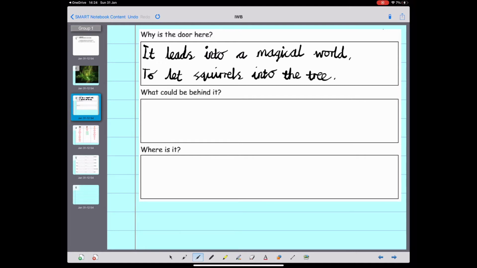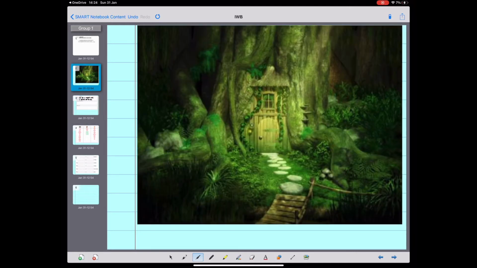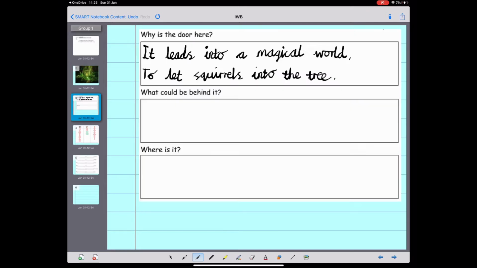Okay, second one. What could be behind it? What could be behind the door? Who might live in a forest, or more specifically, who might live inside a tree? Or what might be behind there? It might not be a person. It might be something different. What do you think? Looking for any clues in the picture. It's very grassy, it's very green. There's a bridge with some stones, so it obviously gets used a lot. Somebody needs to cross the bridge to get there, so somebody must be inside the tree.